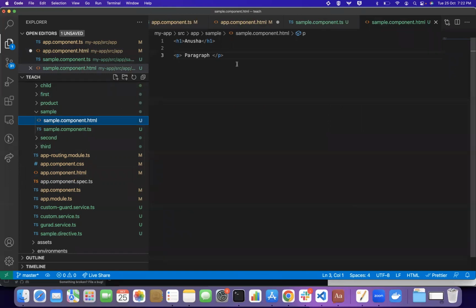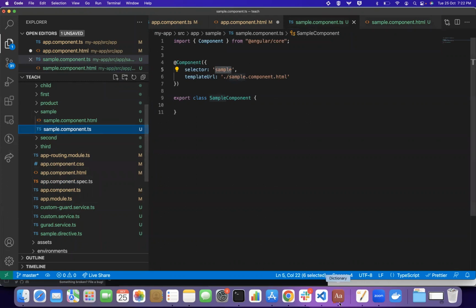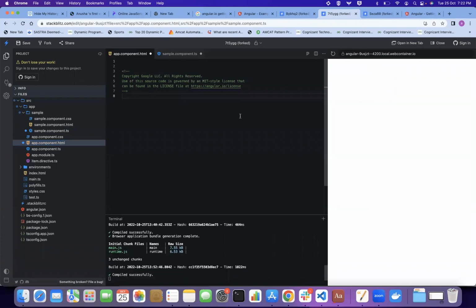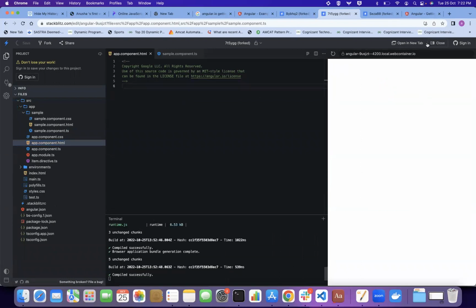Paragraph. Very good. So these two things will get rendered in the browser. If I just specify sample component, for the time being, let me show it here for you. I'll not give anything here so that nothing will be rendered. You are seeing this, right? This is the Chrome browser, and what is there in this web page? Nothing is there, right?